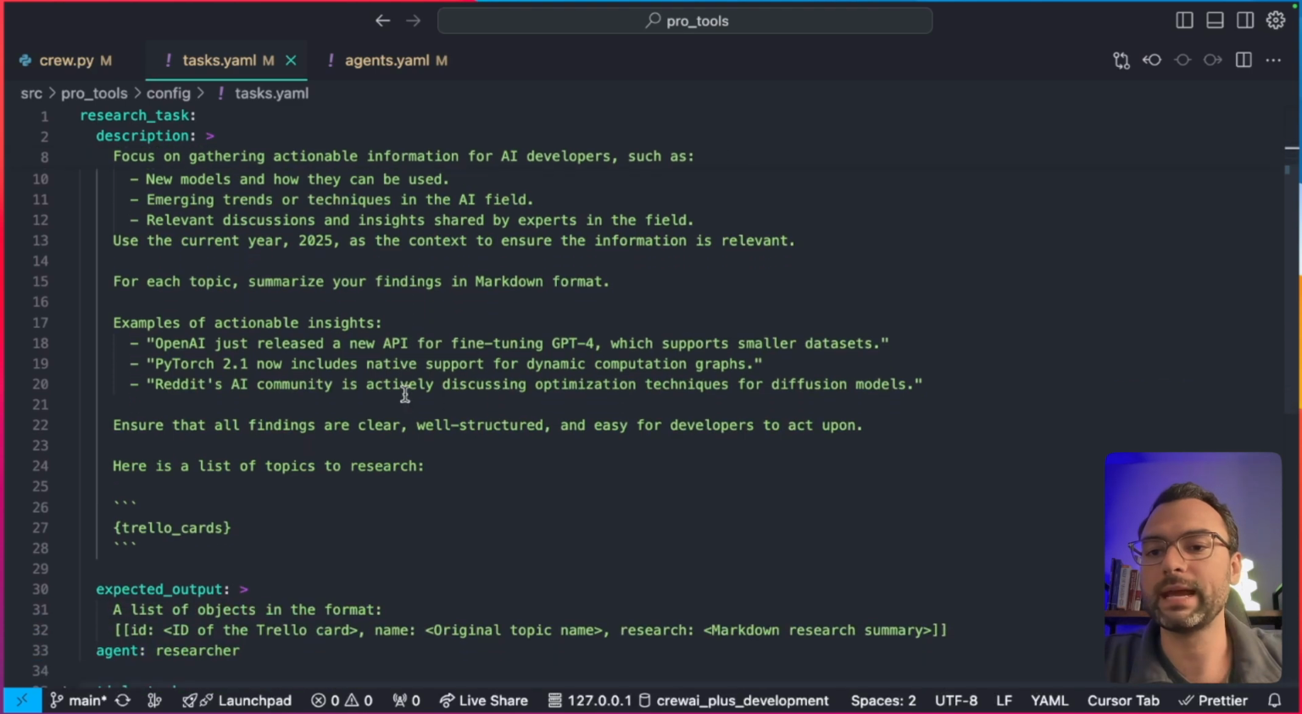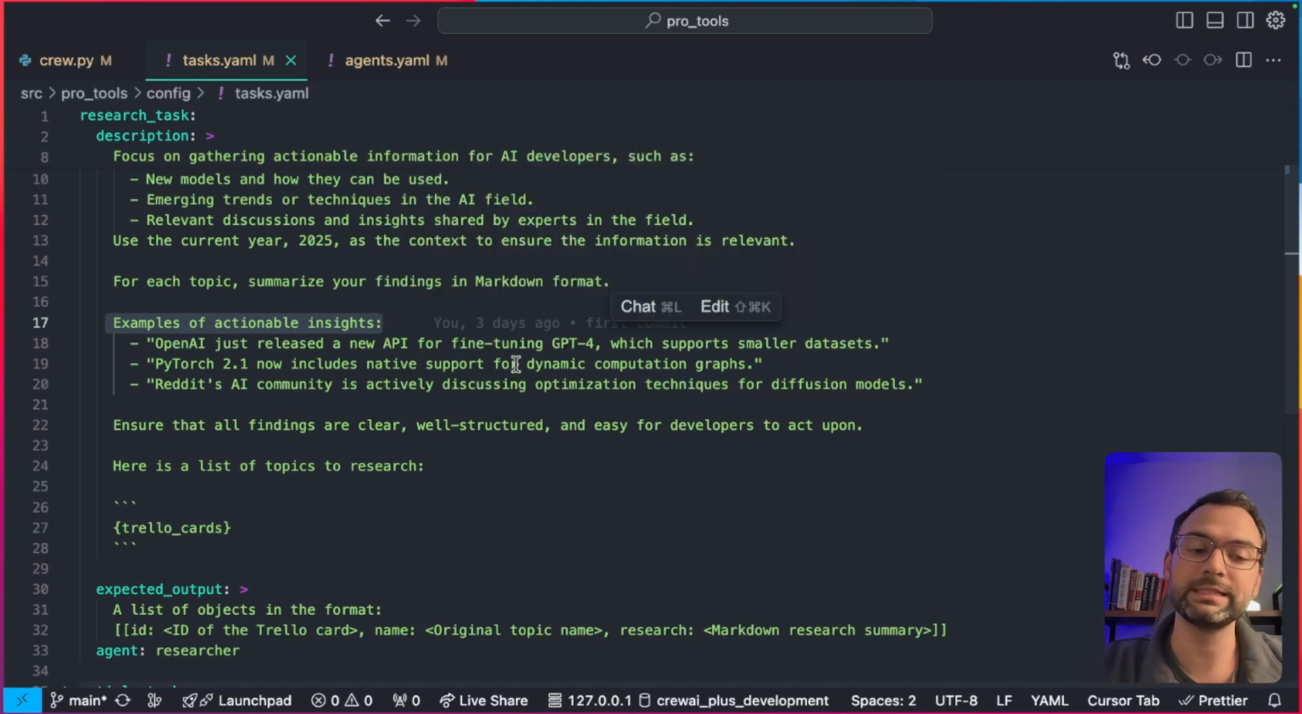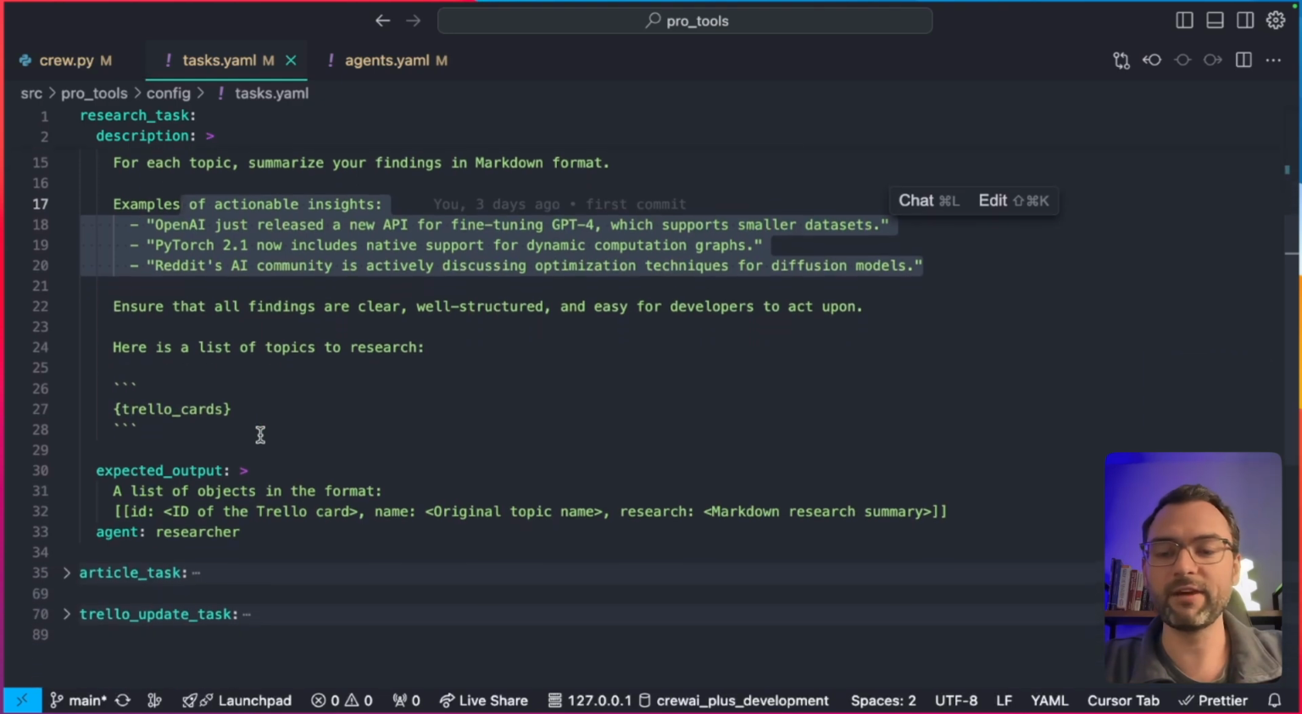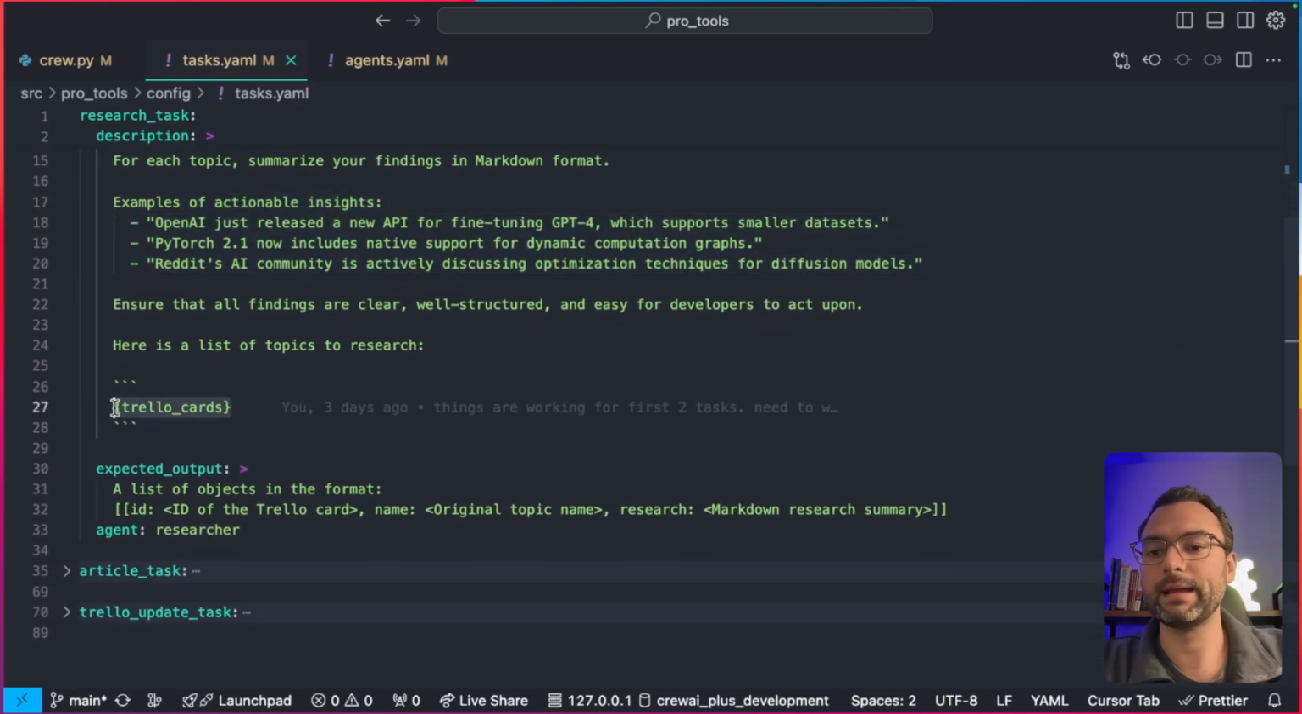Then what we can say is not only do I want you to research it, I'm going to give you a few examples of insights that you would probably expect to see. The reason why we do this is tasks and agents love examples. That way they know how to replicate it and they're not just guessing at what you want. We're giving them actionable insights with examples so these tasks know exactly what to do. And then finally, we pass in basically a variable of, yep, these are all the Trello cards that you need to go off and research.